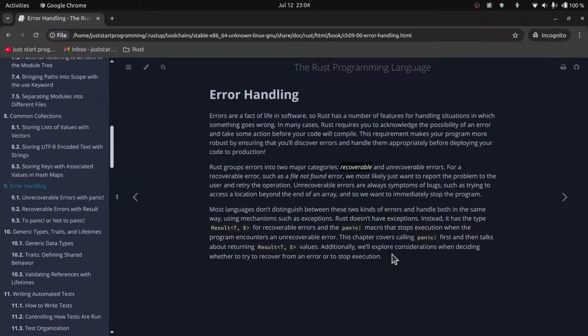So for recoverable errors, it's going to be Result. But for unrecoverable errors, we make use of the panic macro. It will stop execution, because unrecoverable errors are always symptoms of bugs, and so we want to immediately stop the program. Okay, so that's how it is in Rust. Anything unrecoverable, just stop using the panic macro.